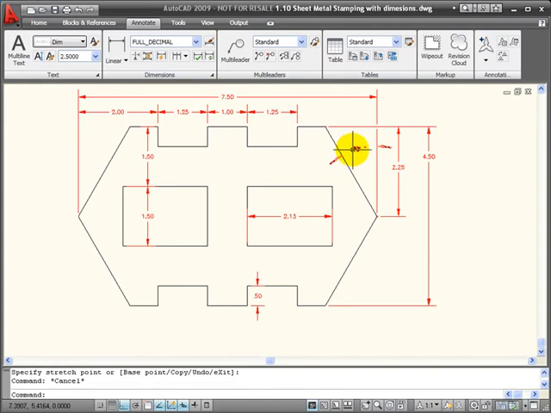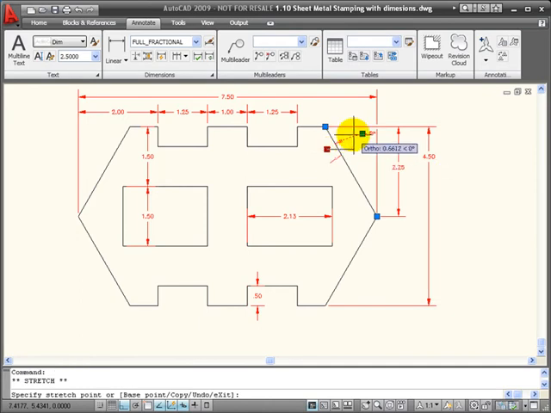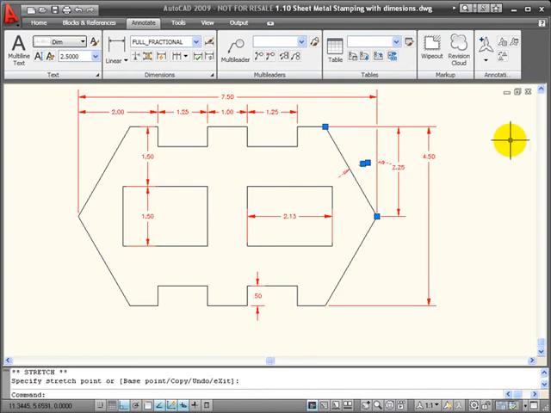In the case of this angled dimension, I can click on the grip that represents the text and move that outside, or I can move it back inside, or I can click on the grip and change its location, which will also change how the arrowheads are placed.